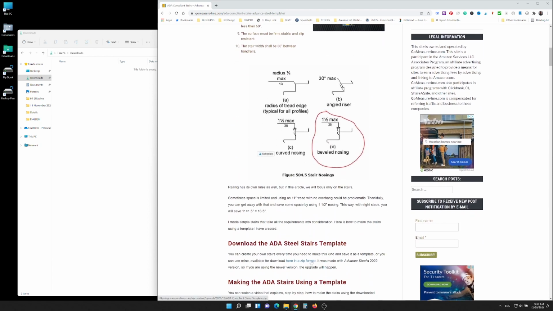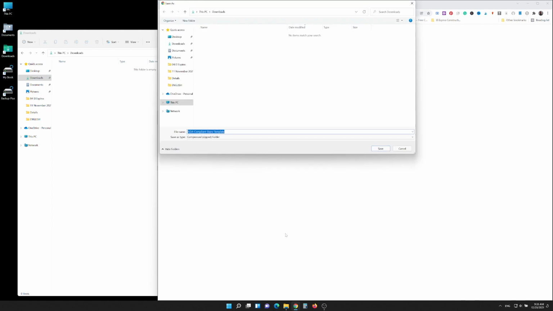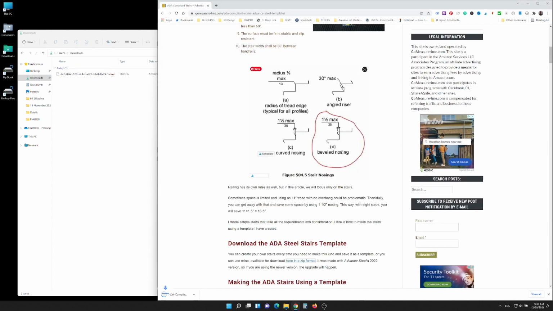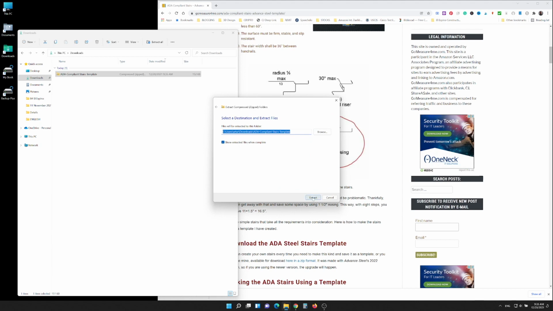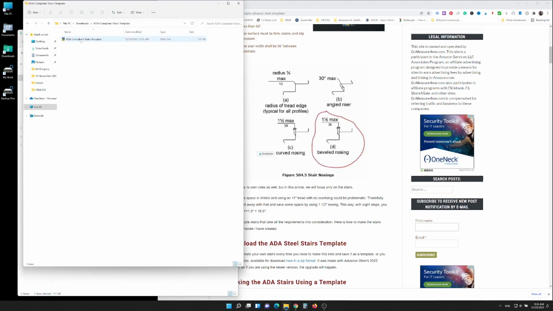Download the template to your hard drive. Click the link, the download will start. Save the file to your local hard drive. Go to the folder where the file is saved. Extract the file. Open the Stair template file.